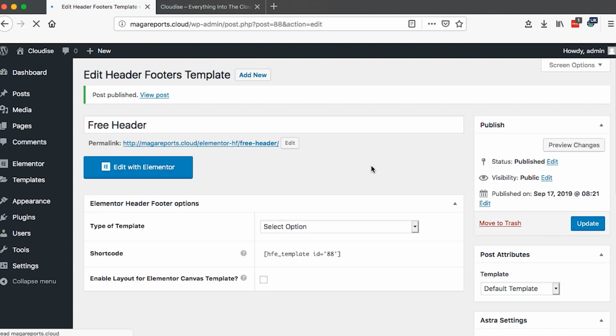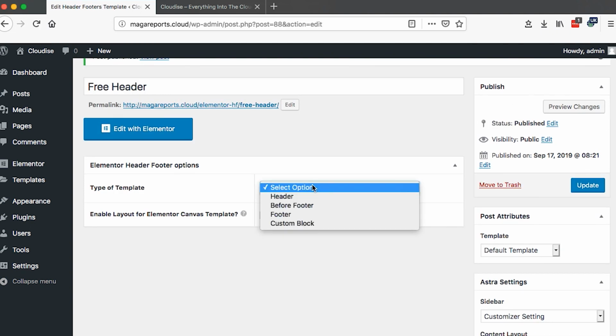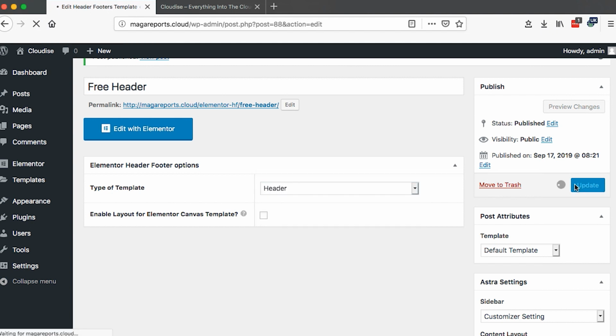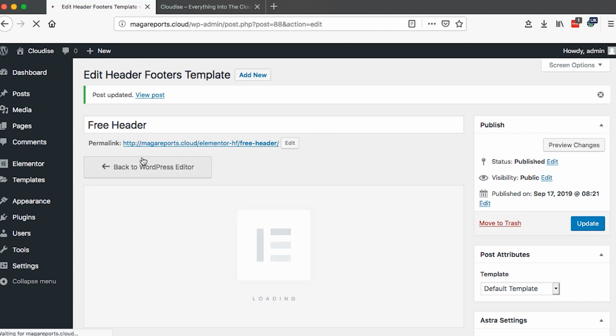When I publish, I have actually also to select what I'm actually creating. So that was actually an error. But also you can select what you want to publish after or even before you actually publish. So here I'm selecting the header option, but as well we have other options. We can create a before footer, a footer, we can create a custom block. But in this case, let's create a header. Let's update this template. And once it's updated, we are going to edit with Elementor.